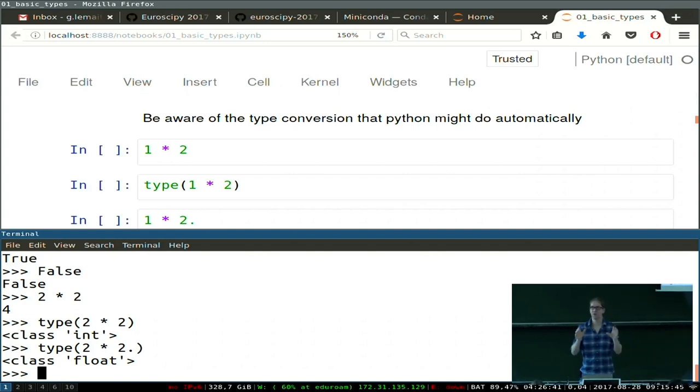In C++, you don't have that problem. You always define the type and what you want. Here you have to think about what will happen.